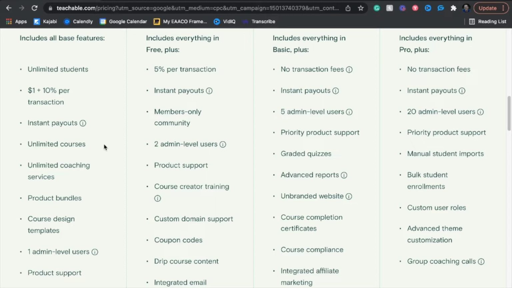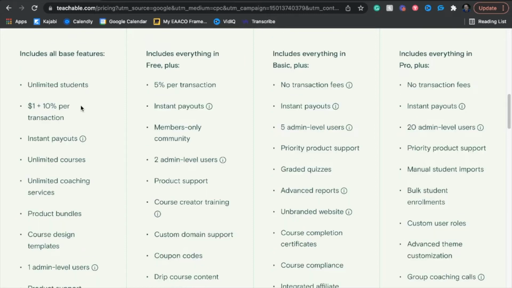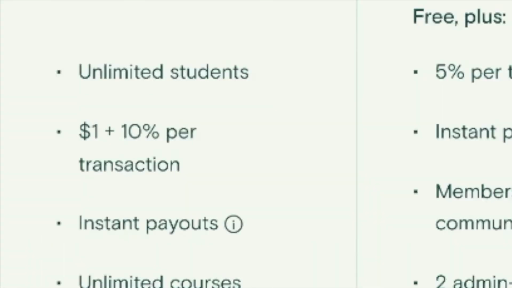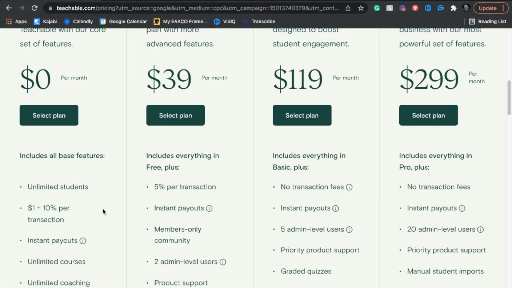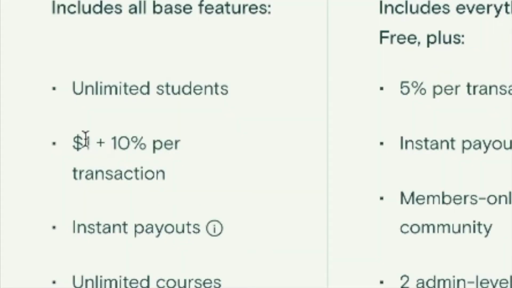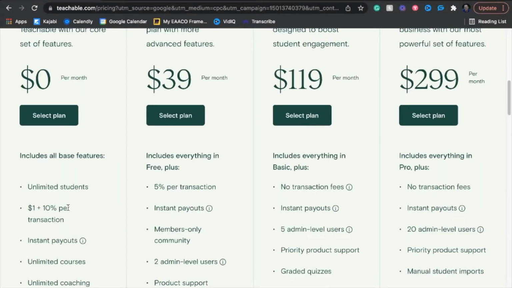But you do have to pay attention to one thing, because right here, while it is a free plan, if you scroll down, it says $1 plus 10% per transaction. So let's say that you sell a $100 course. They're going to take $10 from you, but actually it'll be $11 because they're taking an extra dollar on top of those $10 for every sale that you make. And then if you sold one course per month, they would be taking $10 per month.